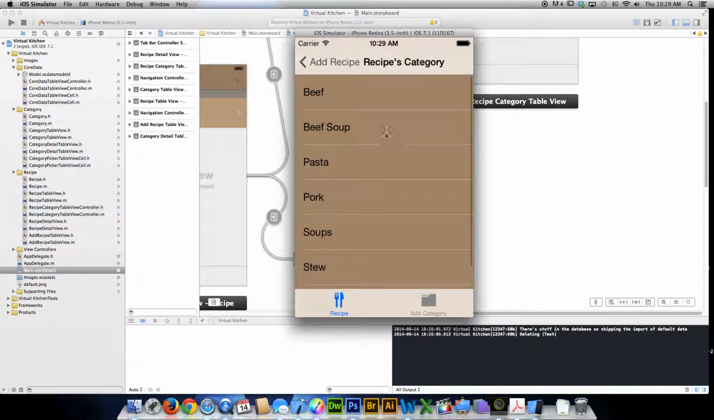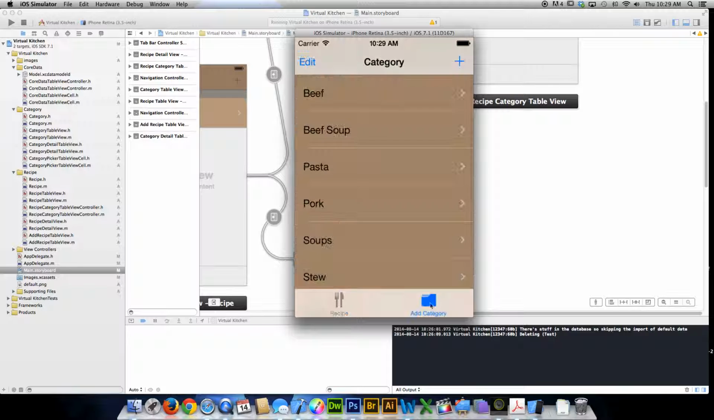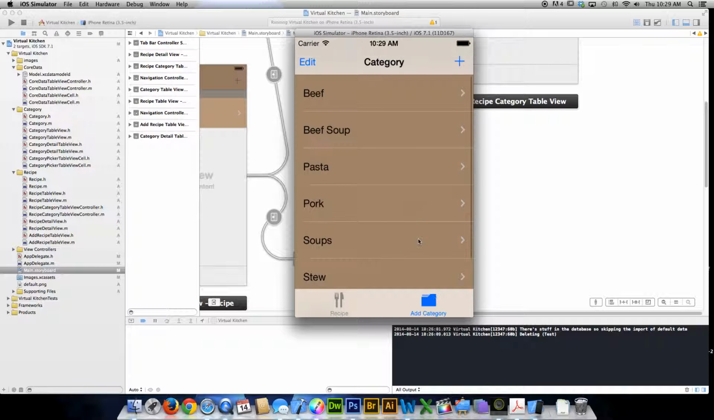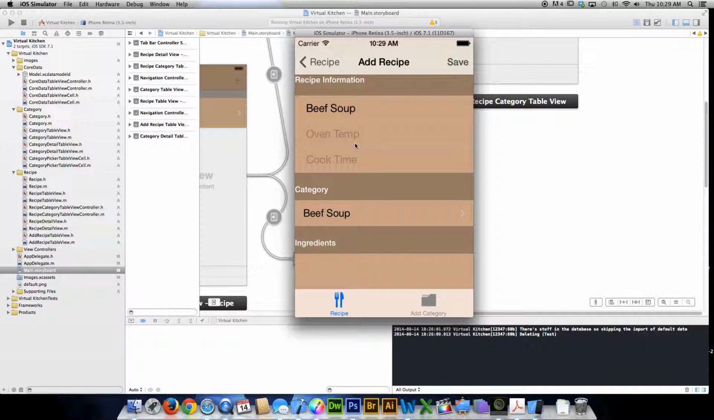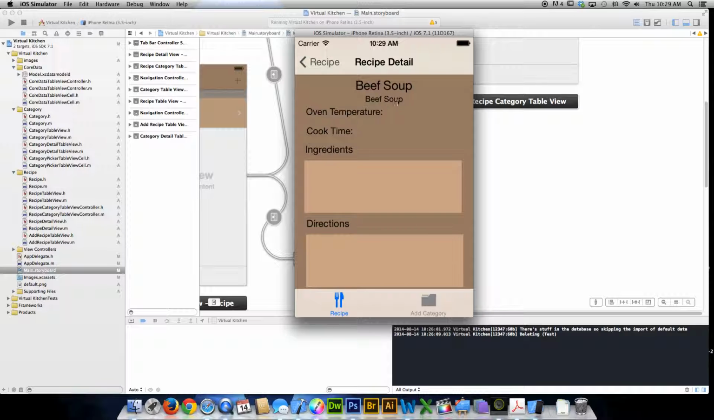Click back on recipe and then select it. So this way, anything that you have selected here will not be affected when you go to add a category to make changes. You can go there, add whatever you want, go back, and all of the data that you had already entered will still be there. And then just hit save, and there it is, beef soup. Click there, it'll show it here, beef soup.